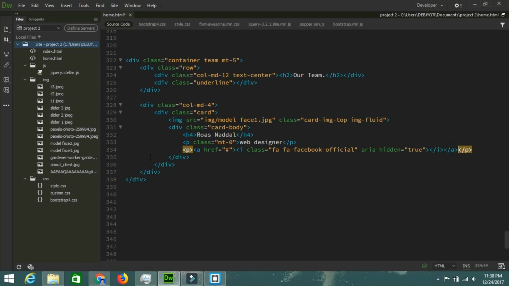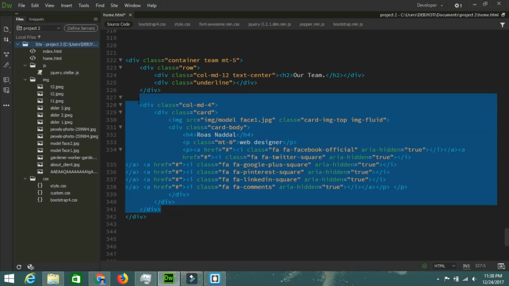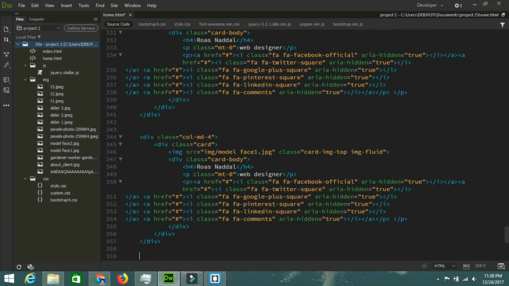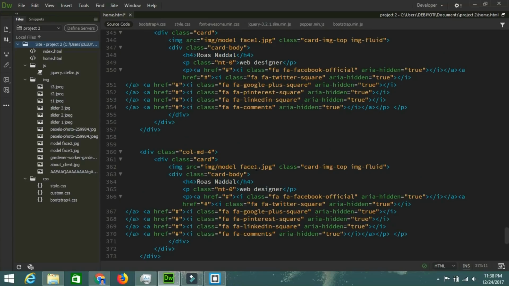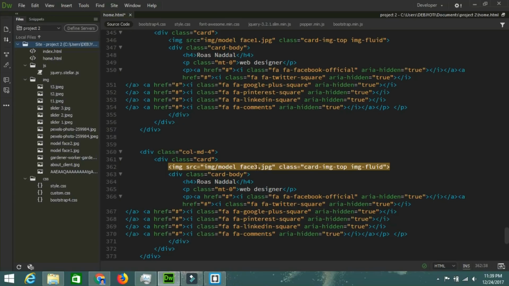Here I copy everything and just paste. It's nothing like that, I'm taking multiple anchor tags, and in between I write the i tag. I need this col-md-4 section two more times, so just copy it and paste it. Yeah, it's done. Now let's change the images and names and their occupations.